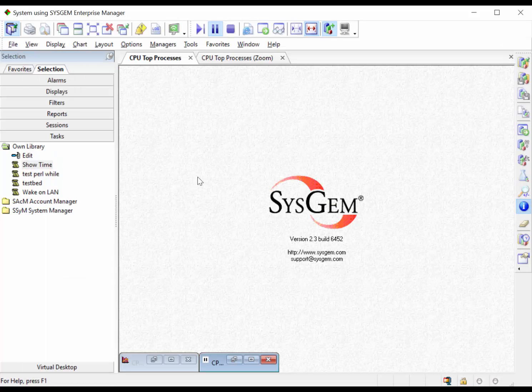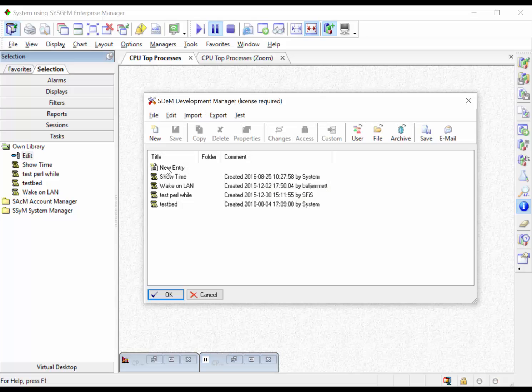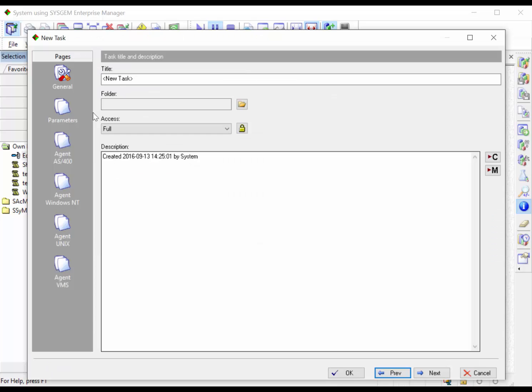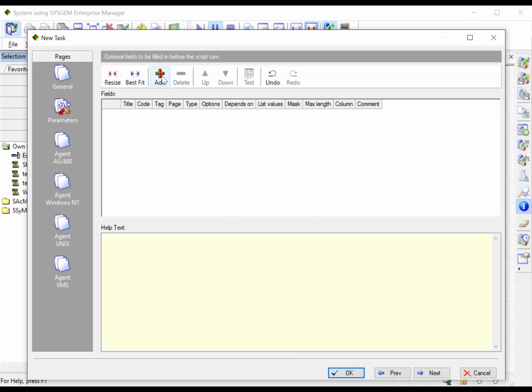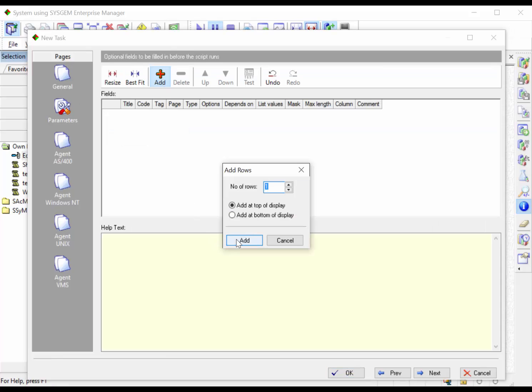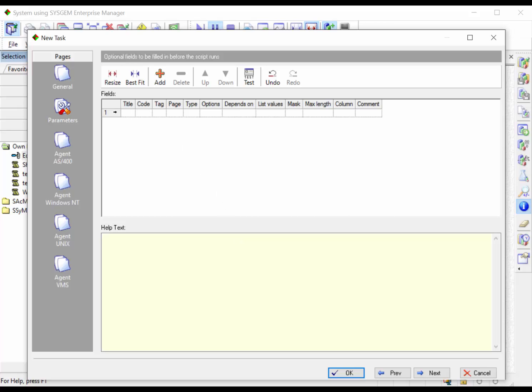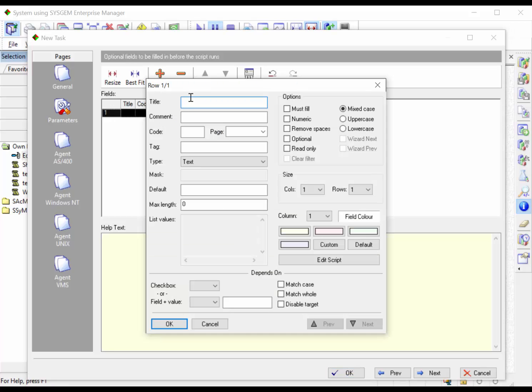I'll demonstrate that by creating a new task script, a new entry, and I'll give it a name. I'll call it VMS directory, and I will add a parameter. I'll just add one parameter, and I will give that parameter a title. I'll call it file name, and also give it a code.